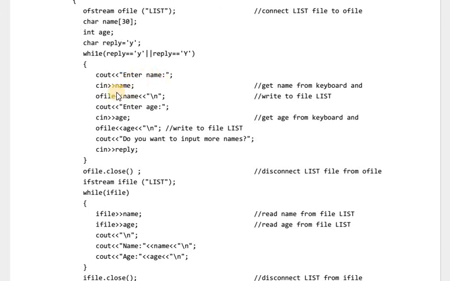So enter name. By using cin, we are taking input from the keyboard or user. Again by using ofile, we are writing the name in the file list. Again we are taking the input from the user for the age. By using ofile, we are writing the age in the list file. And now, do you want to input more names? If we press y, then we again enter this loop, otherwise we will come out of this while loop.